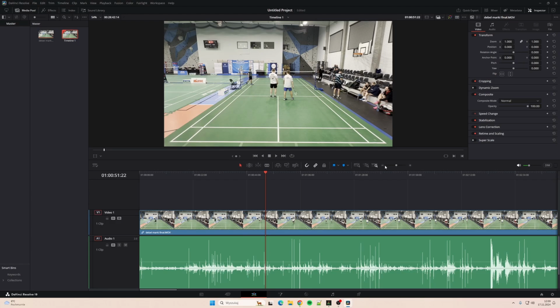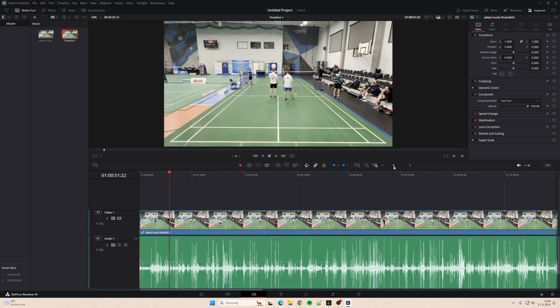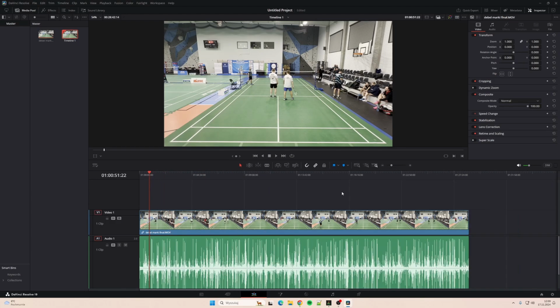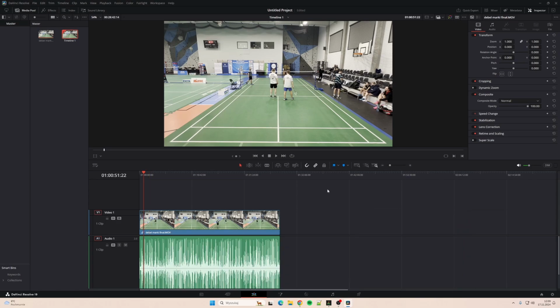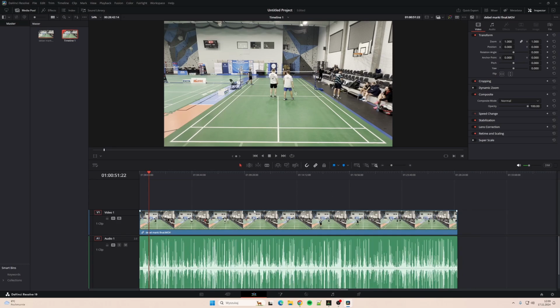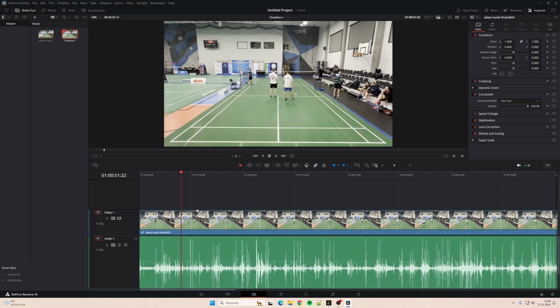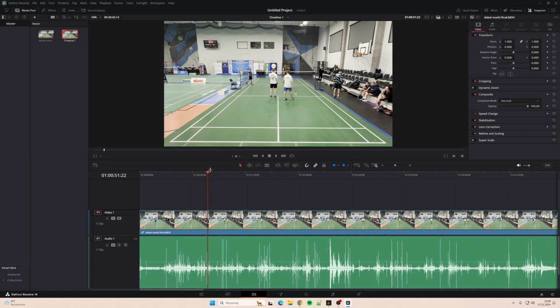Pro tip, you can use these buttons here to zoom in or zoom out in the timeline, or you can also use Alt and the wheel on your mouse, or you can also use Control and wheel on your mouse to move left and right. So really, really fast and cool thing to do while editing your video. All right, so let's zoom in a little bit more.